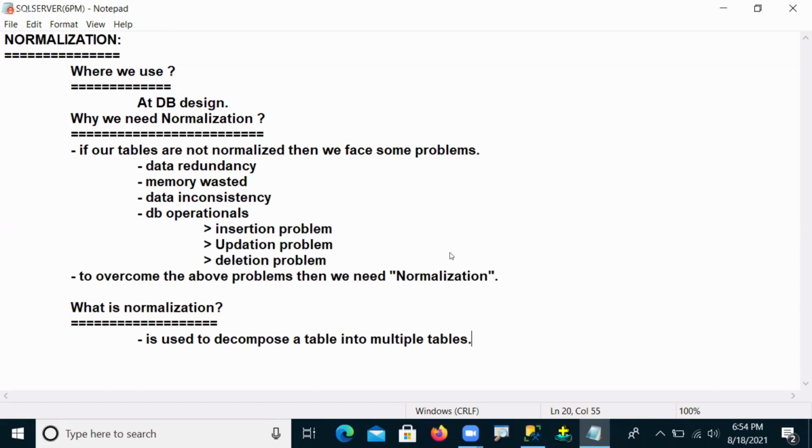So that's what people do. Why should we store two different related data in a single table? Instead of a single table, I want to store the two different related data in two different tables. That is called normalization. So simply we can say normalization is a technique.